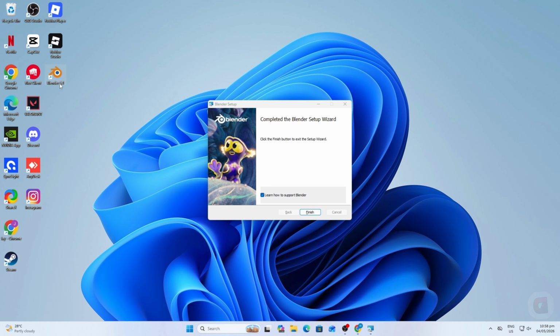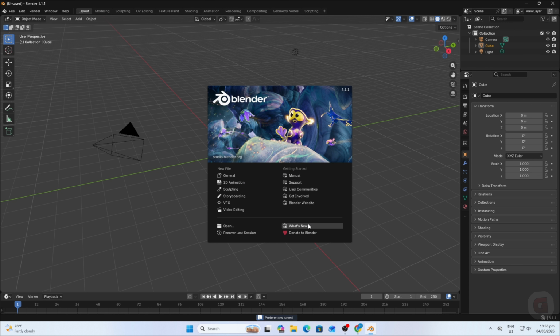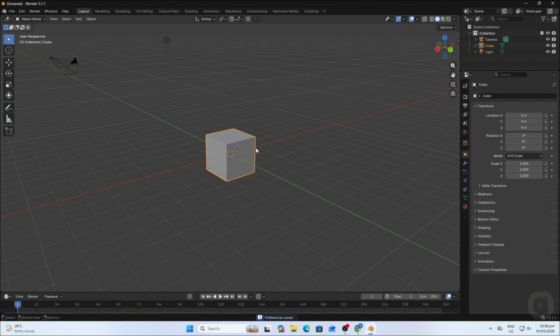Congratulations. You will now have your Blender app installed on your PC or laptop, so you can now use it to start building or making your animations and 3D models. And so that's just how you do it, guys. Now that you've watched this video, you can now do it yourself.